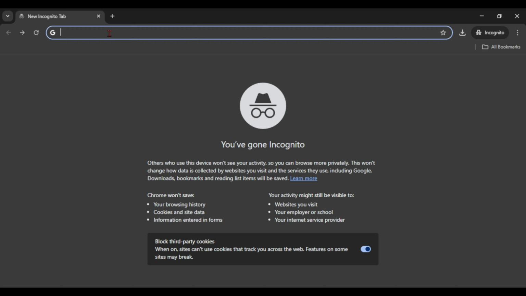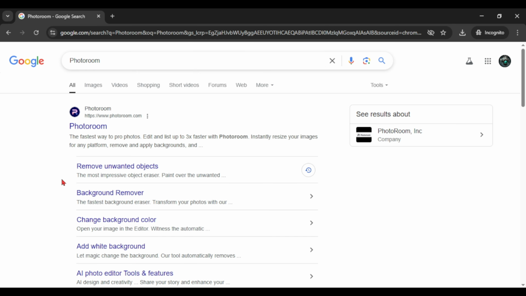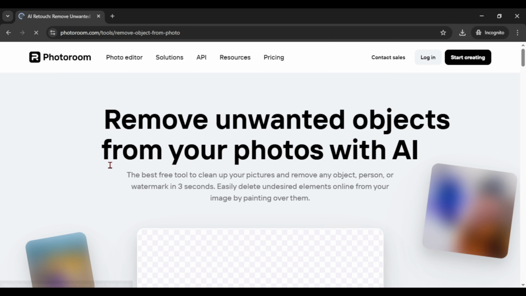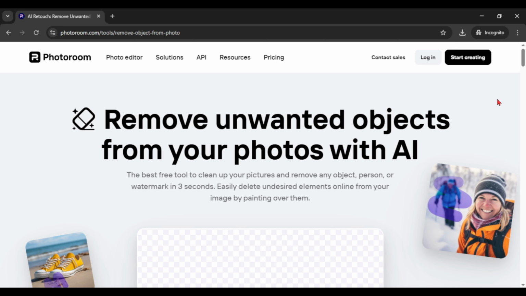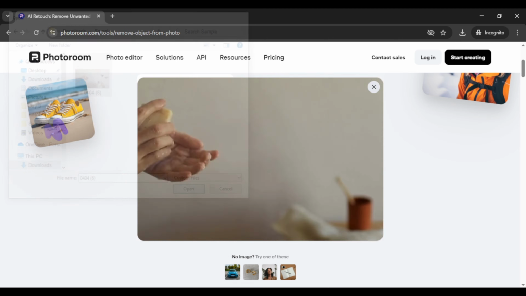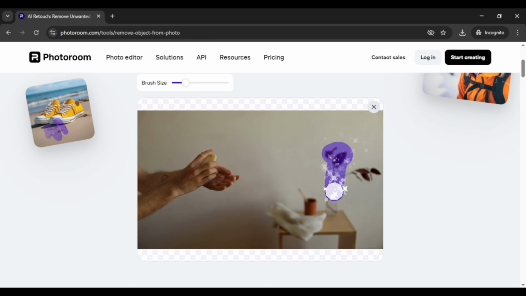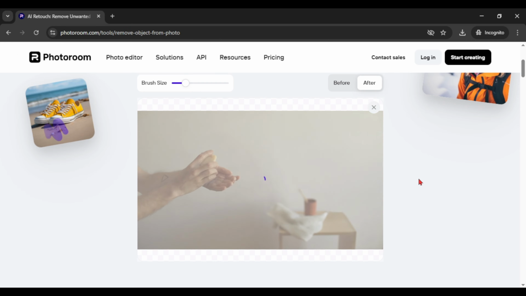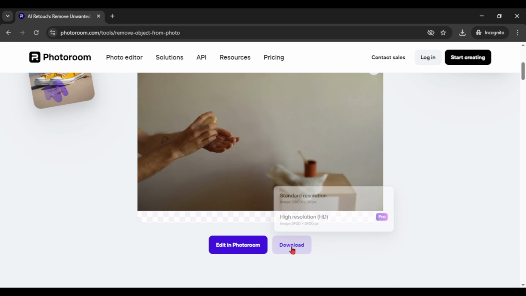Next, open your browser and search Photoroll. Click Remove Unwanted Objects. Then, upload the still image you just saved. Use the brush tool to erase the object. Then, download the edited image.